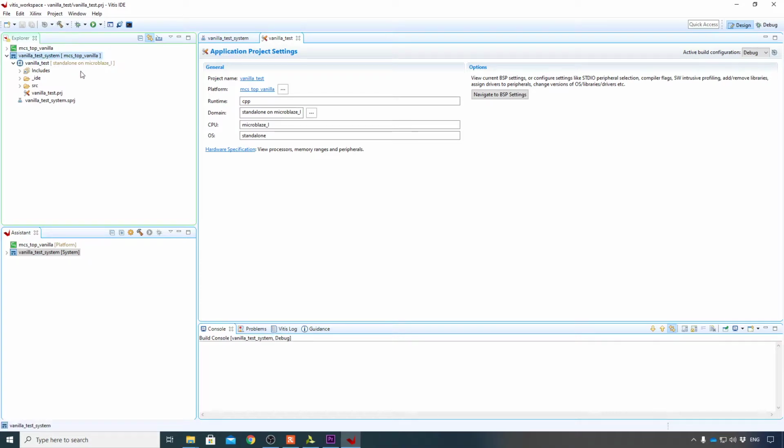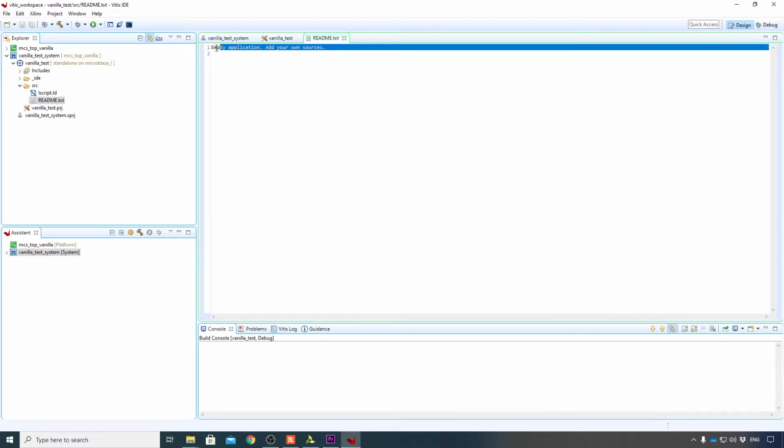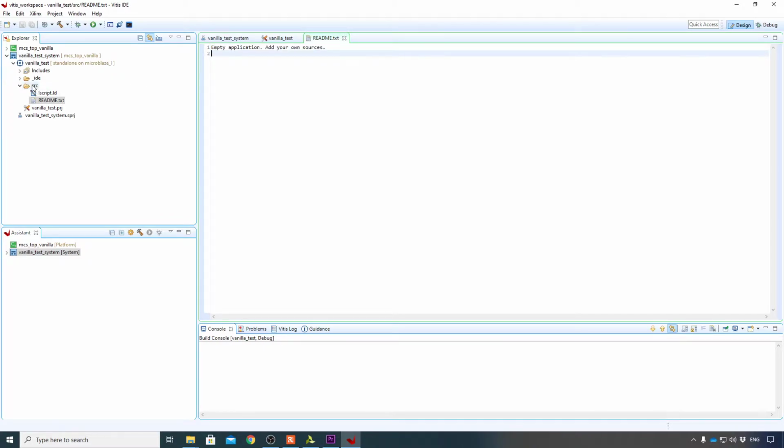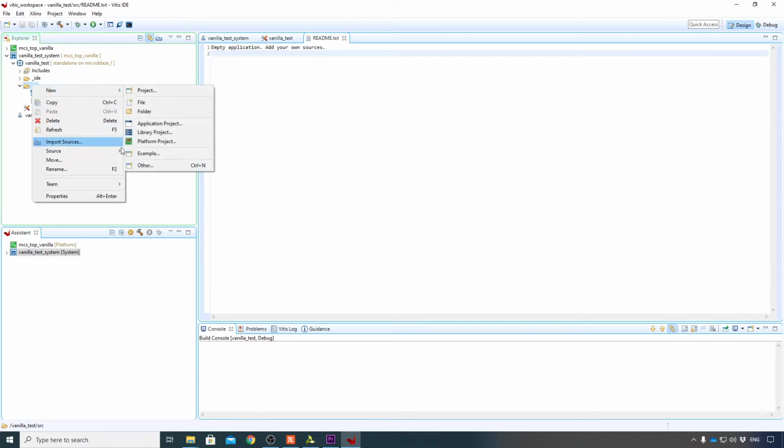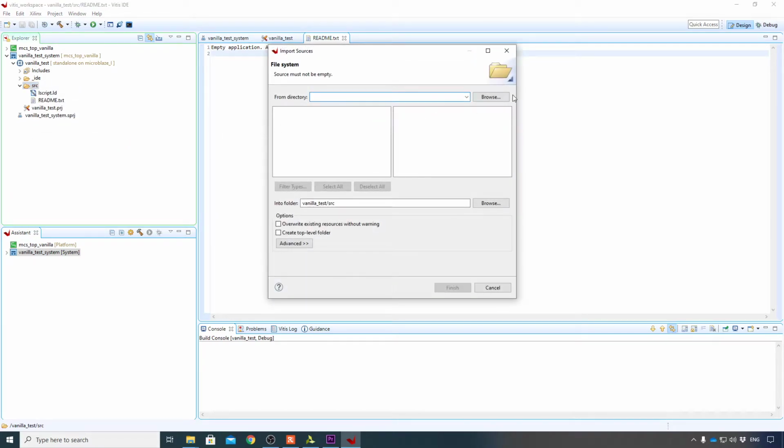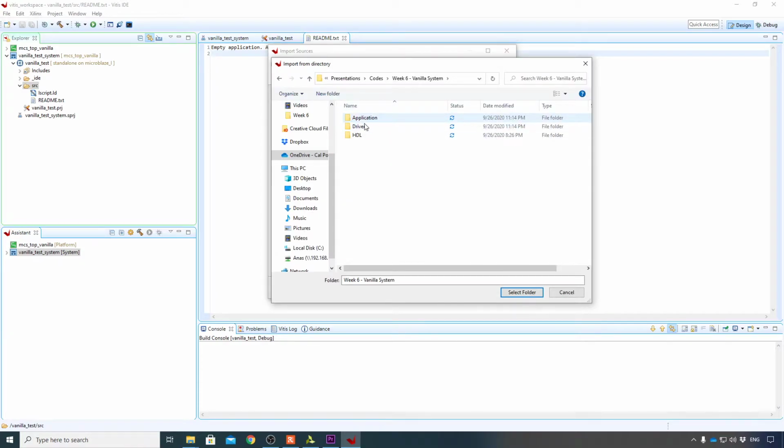Next, you're going to see that I have an application. This is exactly like what you have done whenever you programmed in C. It's just an application. It expects some sources. If you double click in here, you're going to see that there's a README that tells you it's an empty application. You need to add your own sources. So we're going to add them in here. I'm going to provide you with a bunch of files. So we're going to say import sources, and we're going to browse to it. After browsing to it, you're going to see that I have split the C code into drivers and applications.